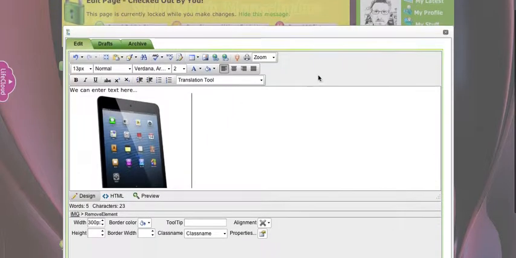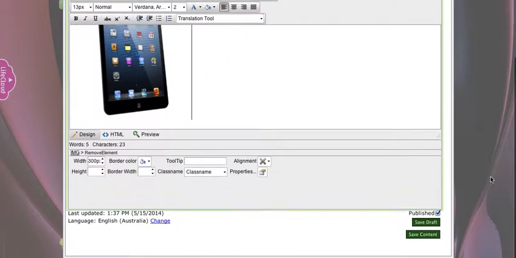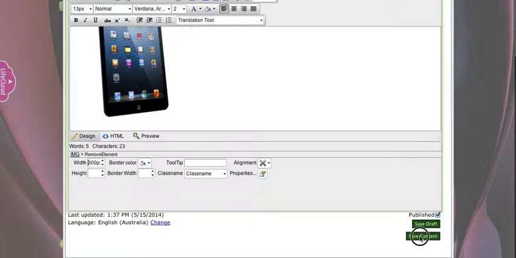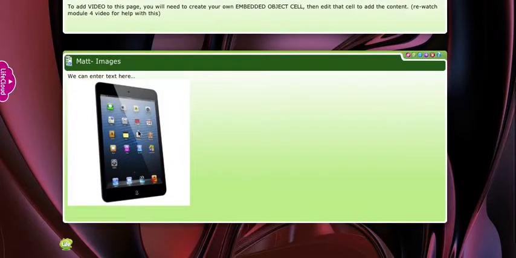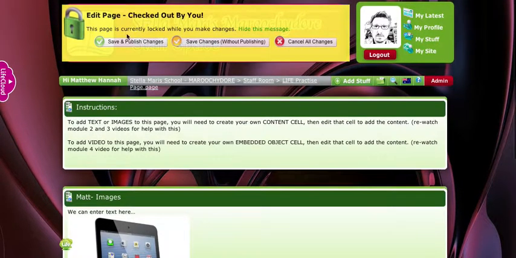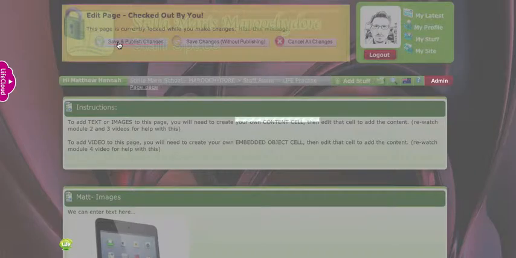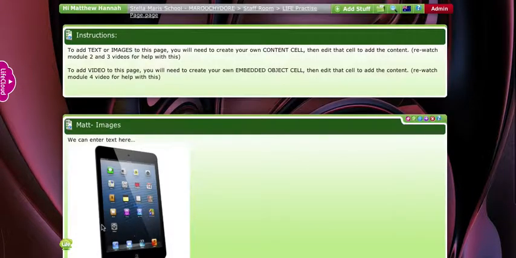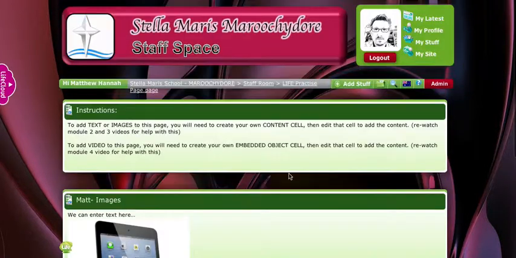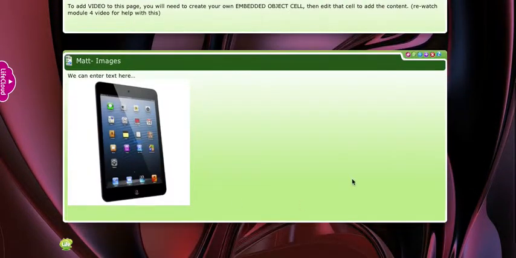Alright, so once that's in there, I scroll down to the bottom and I press Save Content. That has now taken my image and put it onto my content cell with the text that I also typed in. The last step is save and publish changes. Click that, and now on everybody's life page, when they go to this particular page, they will see exactly what I'm seeing here, and that is published.